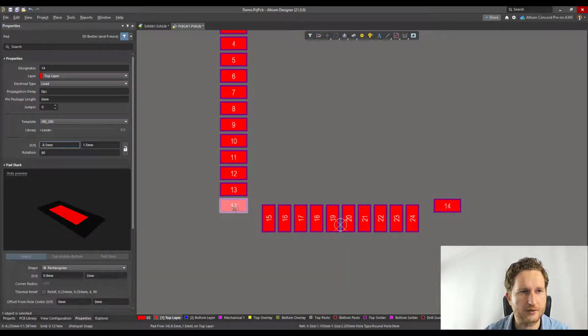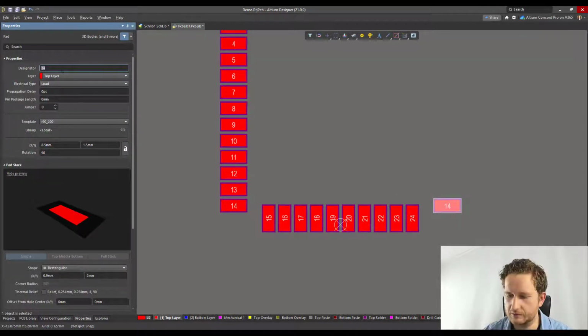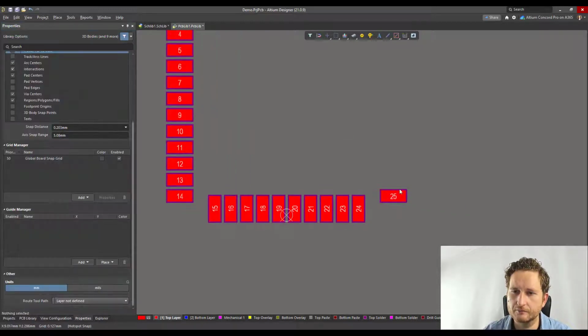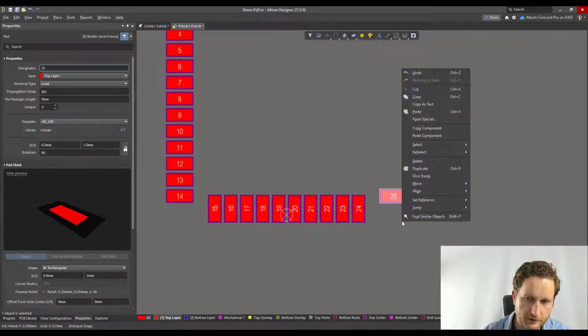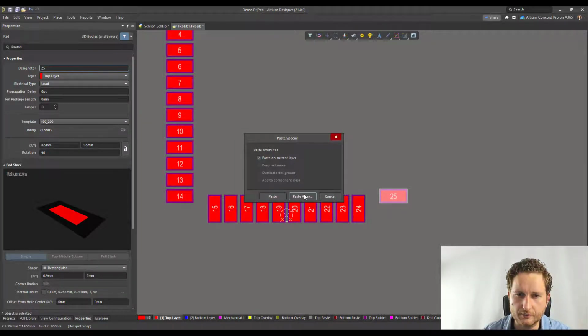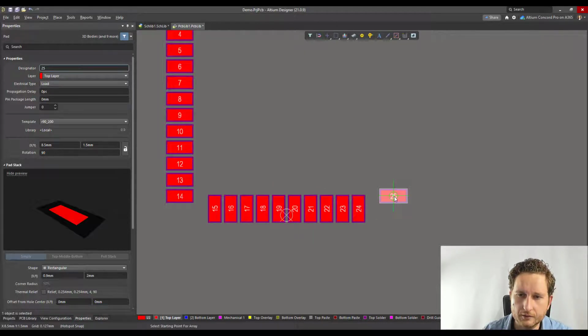It's really easy to double check the coordinates: minus 8.5 millimeters, 1.5 millimeters. So it must be plus 8.5 millimeters, 1.5 millimeters. And 24 we are here. So this one must be 25. Copy it, do it again, E, A, paste current layer, paste array. Item count is 14, and this one right here must be here. And place it.